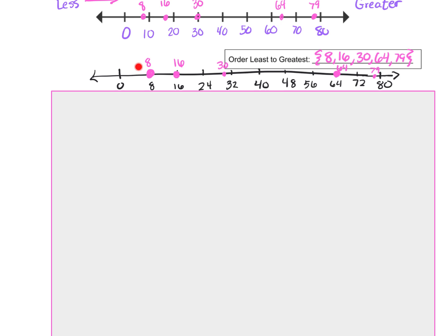Next, then you would plot the 8, the 16. 30 isn't on there. That's okay, but it is between 24 and 32, so you put it here. 64 is on there, so it's right there. And then 79 is right before 80, okay? And then it works just the same. So it doesn't matter, both are correct. There are multiple ways that you can do it, but these, I would say, are the two best.